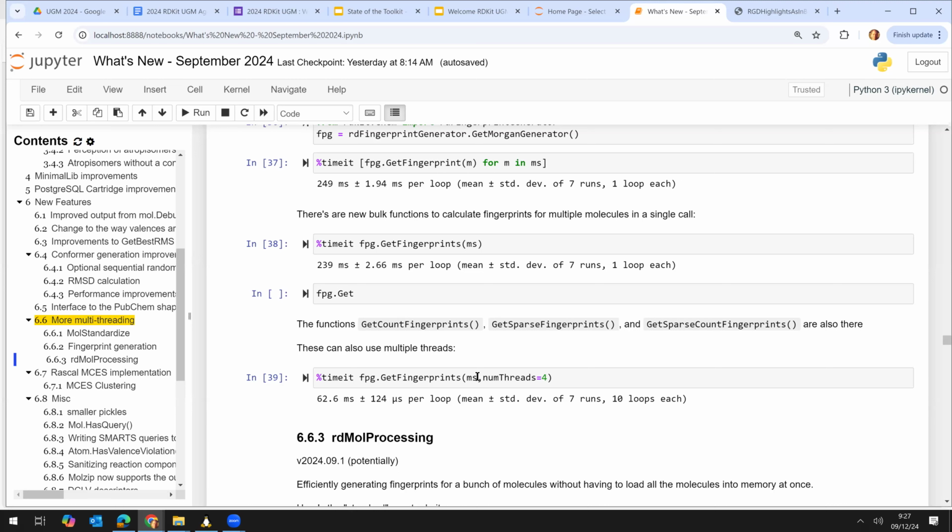No, if the things fit in memory, it goes. It doesn't copy things. It doesn't copy the molecules. So if they fit in memory initially, they should fit in memory here.